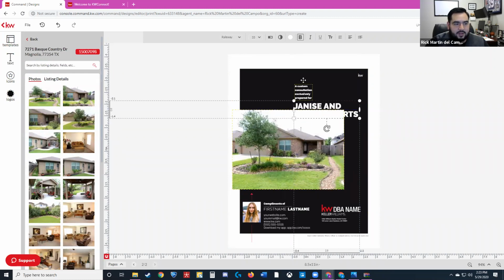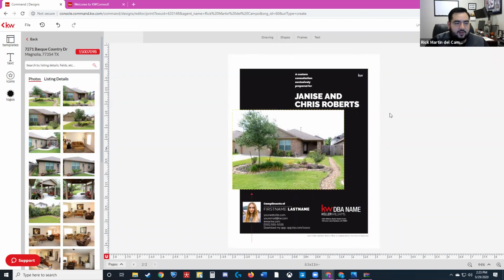Maybe this one, maybe I can move this up, and I can move this up, and that way it looks good. So the same way that you would edit a design for the social media flyers and for the other print graphics, you would do it for the listing presentation.